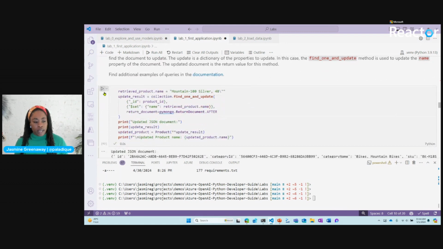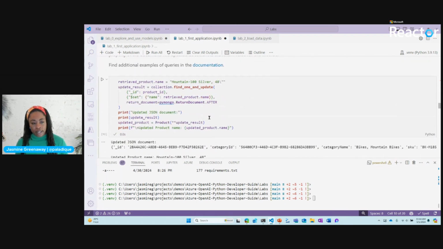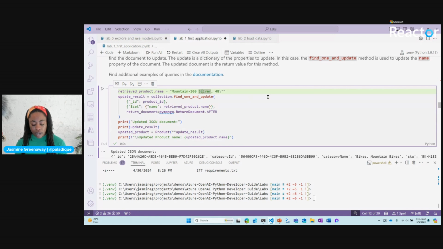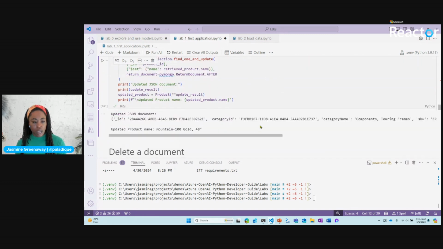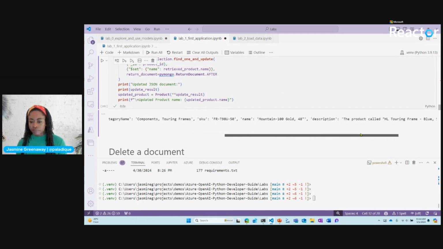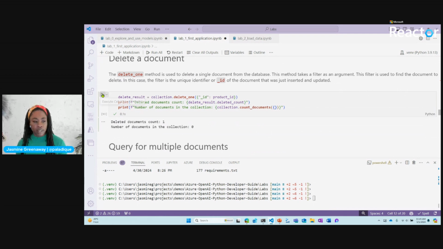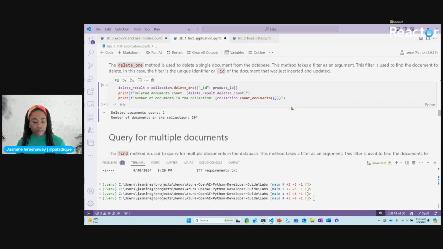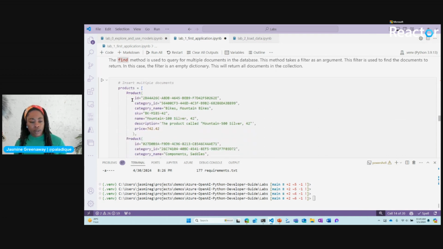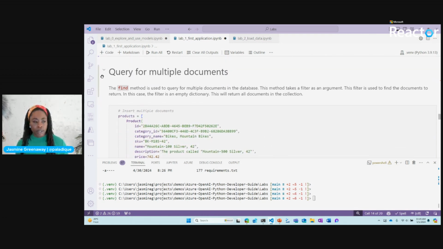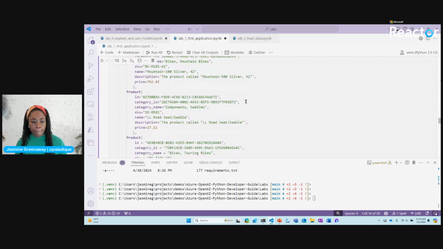And let's go ahead and do an update of a document. I've already done this one, but let's call this one Mountain 100 Silver. Instead of silver, let's call it gold. And there we go. And then you can also delete a document in here. And then let's go ahead and run a query for multiple documents.